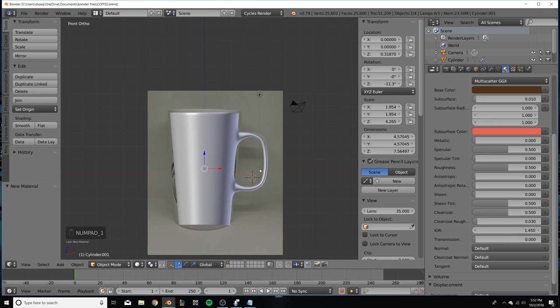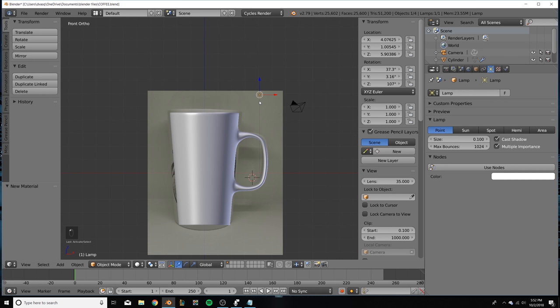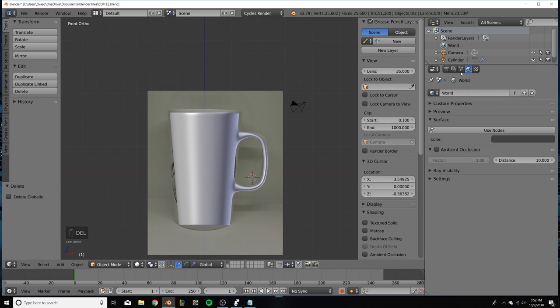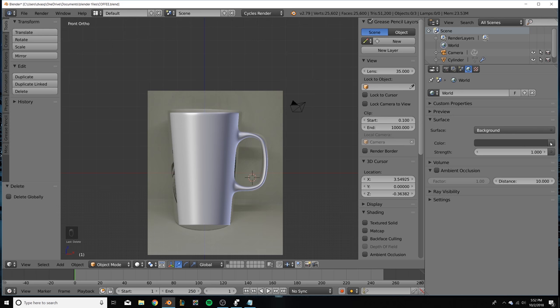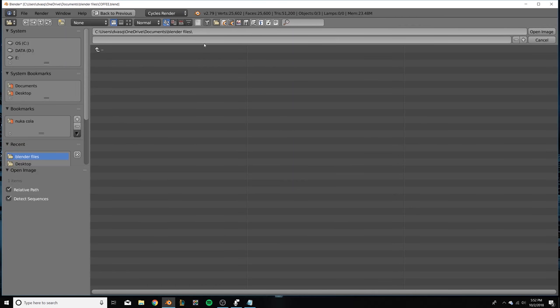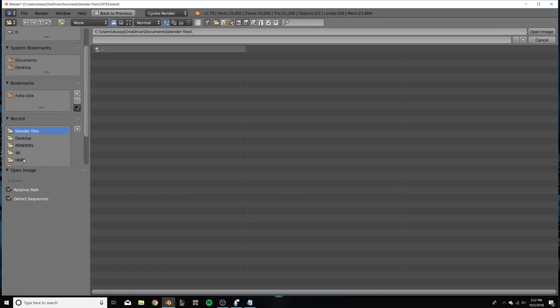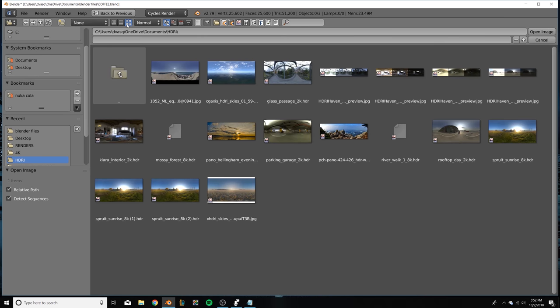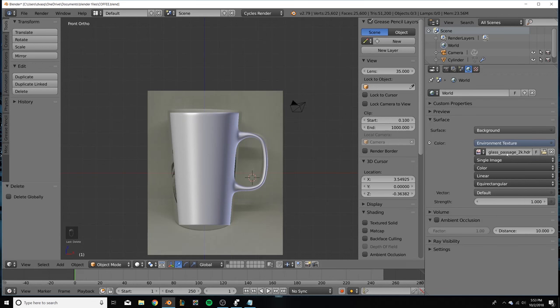So let's delete this lamp. We're not going to need that. And go to the world. So right here are the world properties. Click Use Nodes. Under the color, click the little dot on the side and click Environment Texture. So you can get these textures from polygon.com for free. I just looked up one on Google and found one, but there are other ones on there. It's not in this folder, but I'm just going to use this one. So now I have an environment texture.